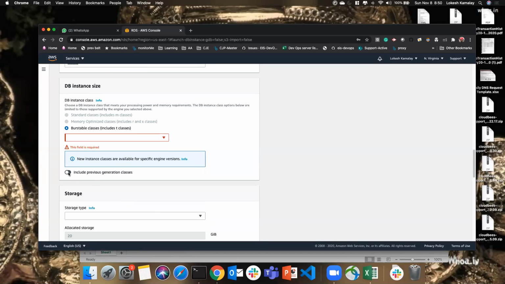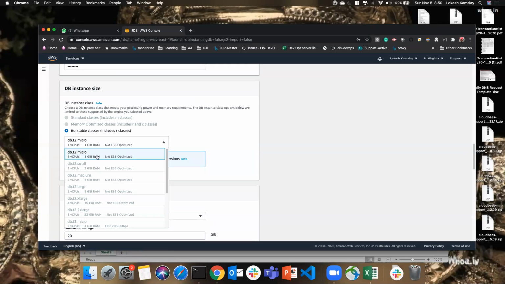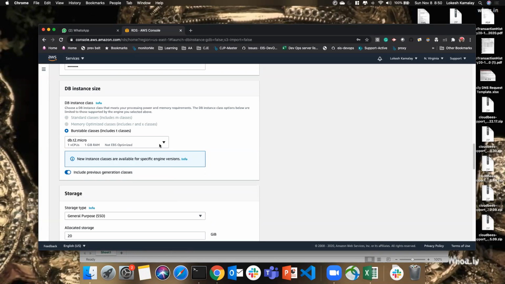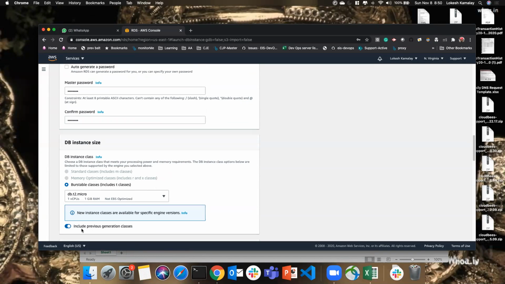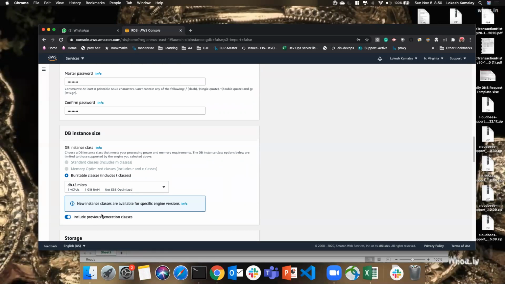So I choose include previous generation as well. Now it is giving me T2 micro, because I chose free tier. So we don't have the free tier in the current version. So I chose the previous generation version, which gives me 1 CPU and 1 GB RAM.